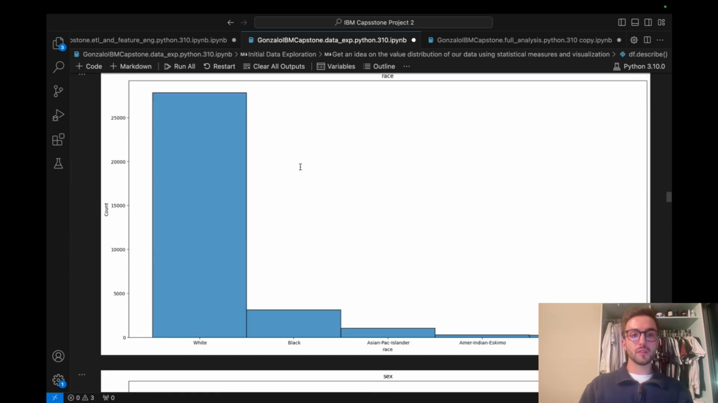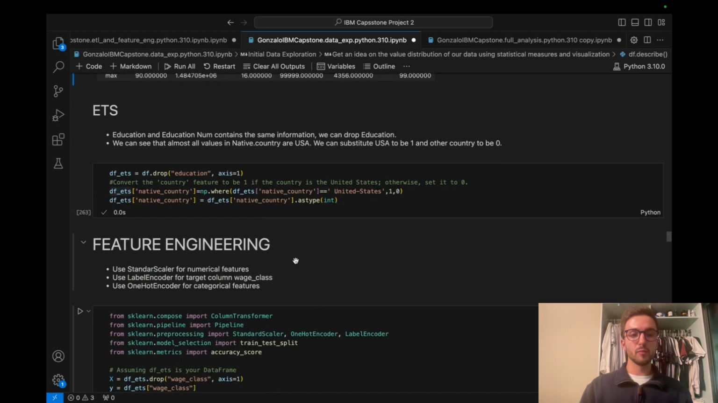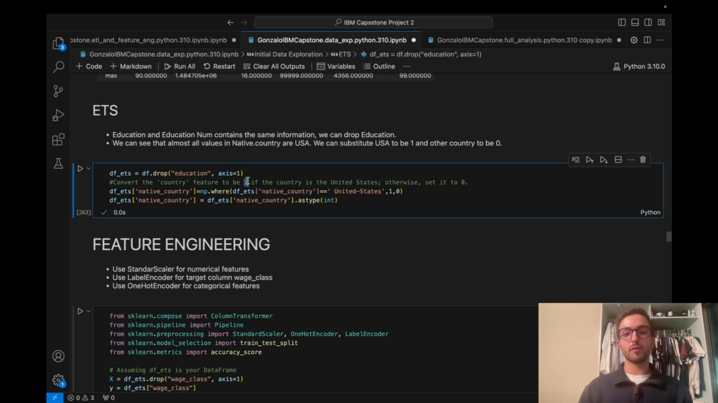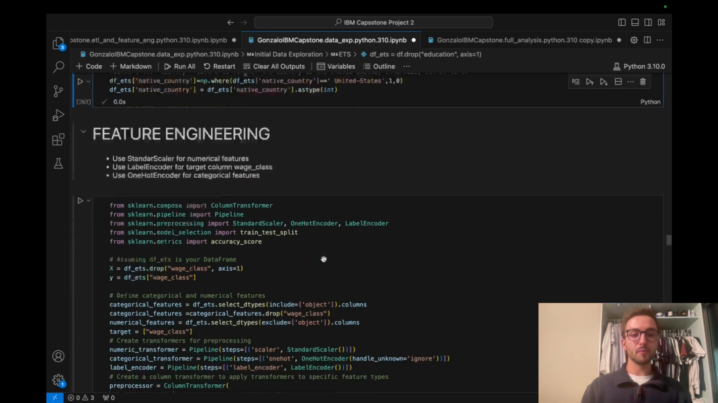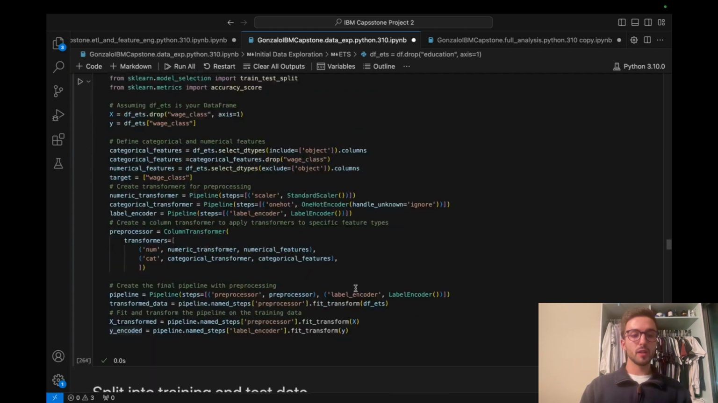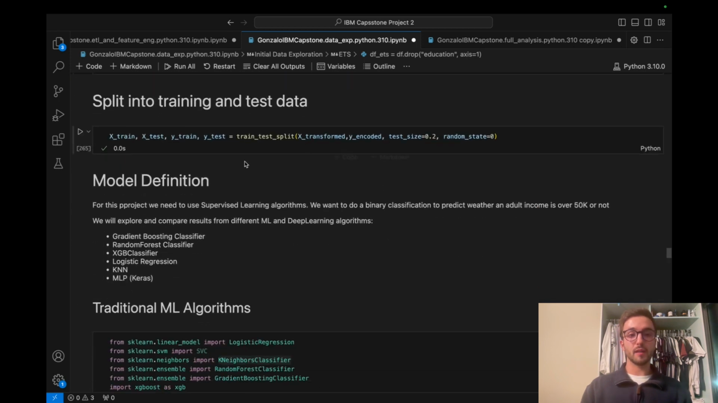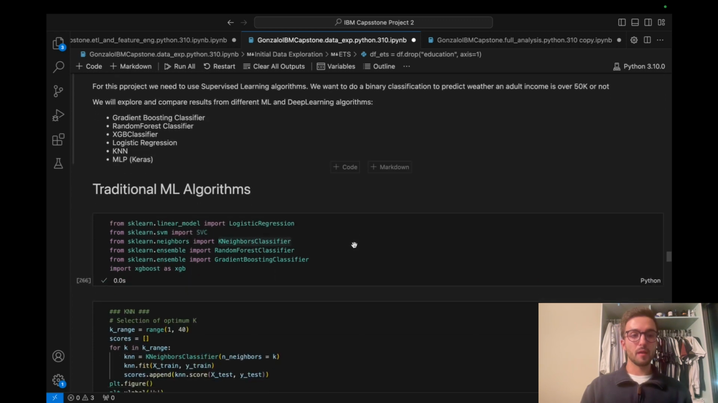Okay, here you can see that in the native country column, most of the adults come from the USA, so I decided to transform this column and substitute USA with a 1, and if they come from another country, set it to 0. After that, I started with the feature engineering. I used a standard scaler for numerical features, a label encoder for the target column, and a one-hot encoder for the categorical features in a pipeline. As you can see here, I split the training data and test data. And finally, I defined the models I was going to use.